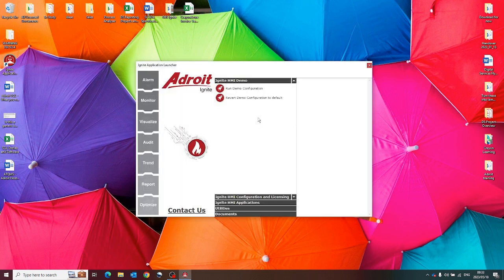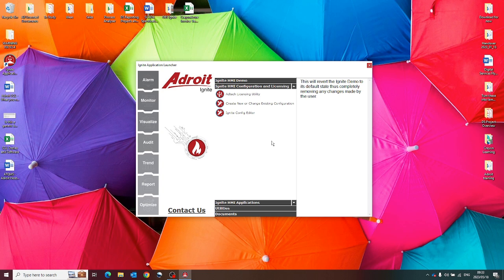You'll be presented with a number of different options. First one being run demo configuration, which is the core of the demo itself. Secondly, you can revert this demo configuration back to default. Our second tab shows us the Ignite HMI configuration and licensing options.